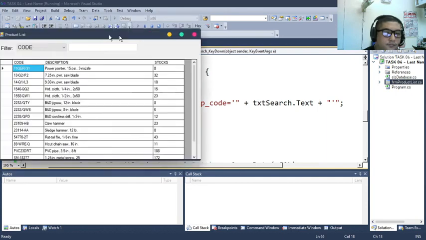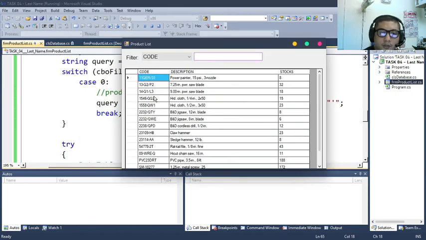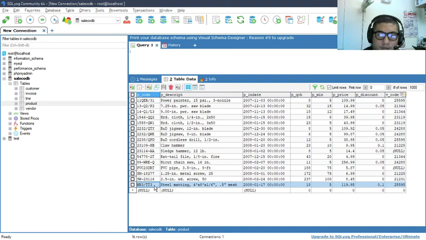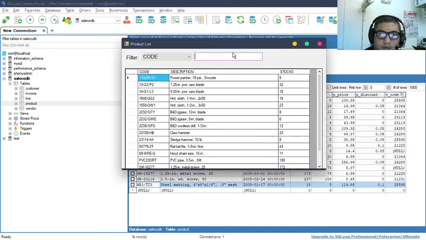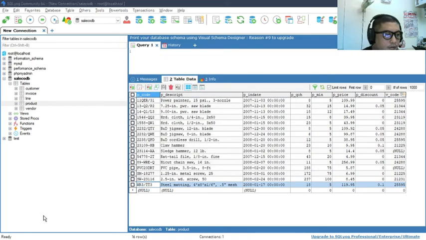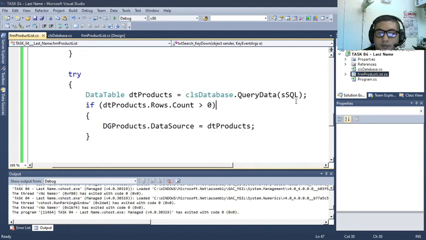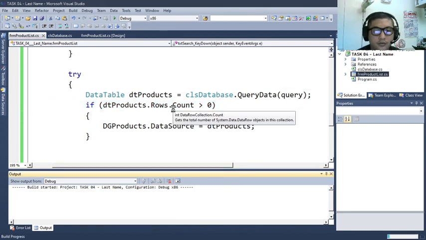Now let's say we are going to search for a product. Let's say this one. Copy, paste, enter. Nothing happens. Why is that? Let's see what's wrong. Oh, I see. We did not apply the query to our method. Sorry for that. Let's try.